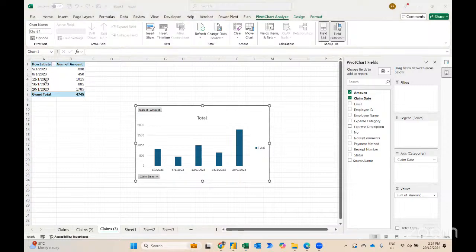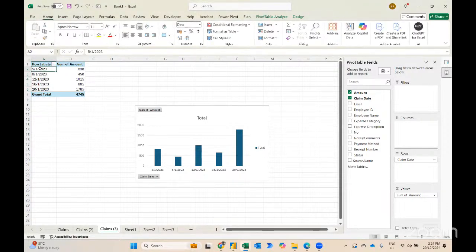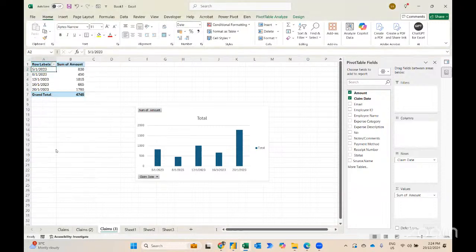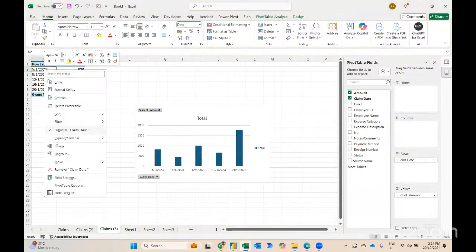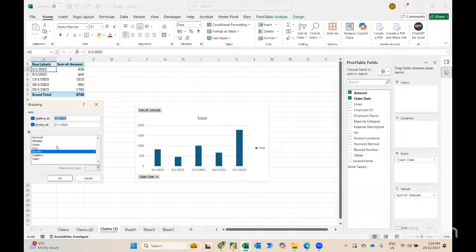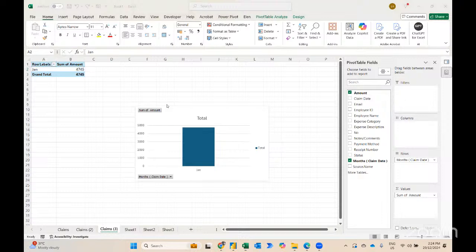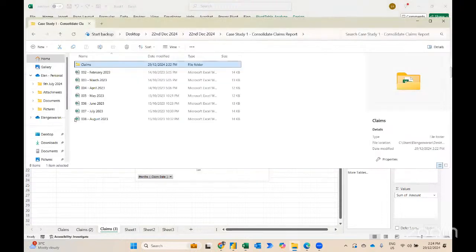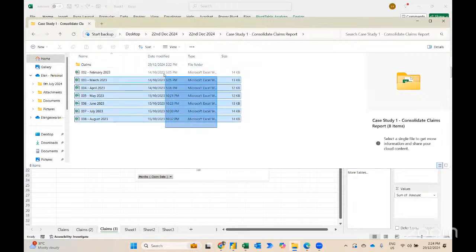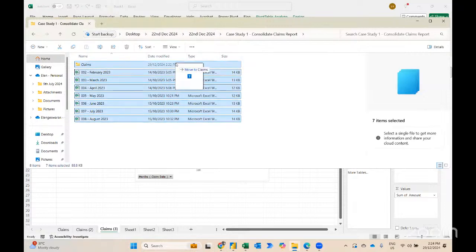But what I want to do is, instead of these dates, I just want to right click, group, and then I only want to group as months only. So, group and months. Now what I want to do is, I'll just show you all. I will click all these months and put them into the claims report.